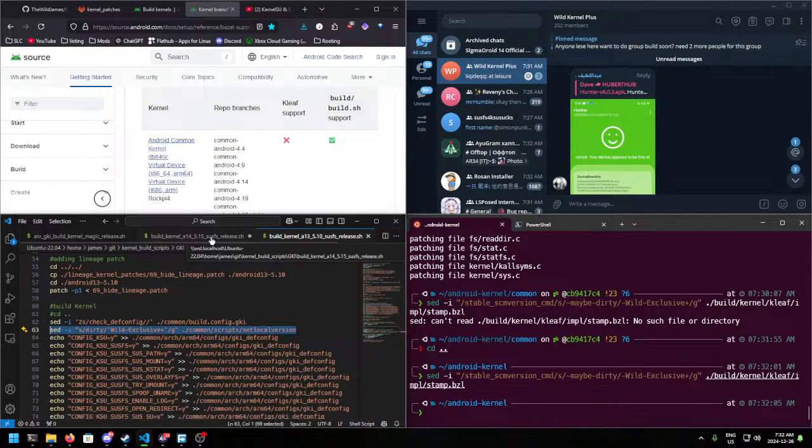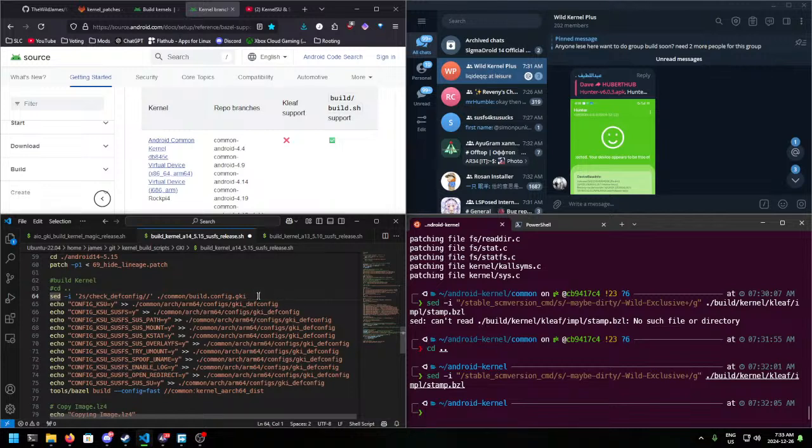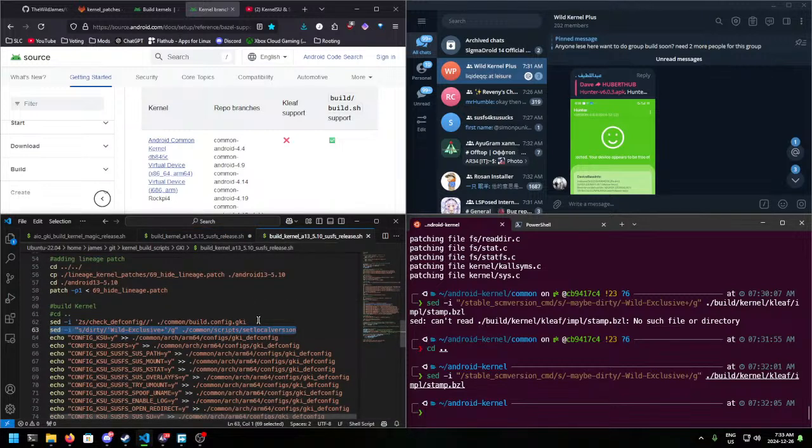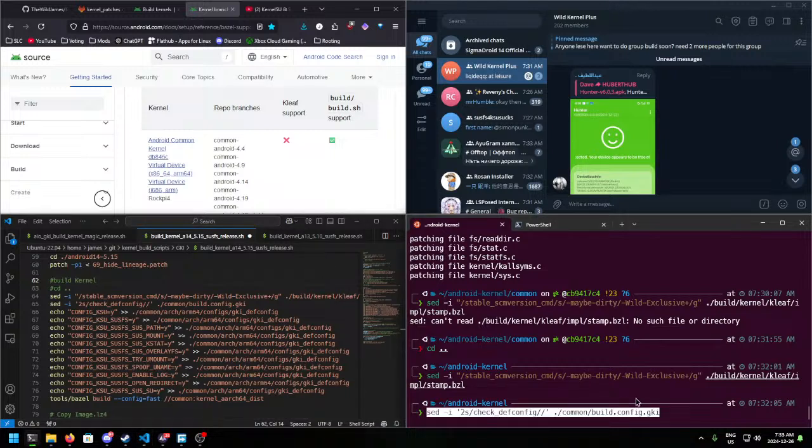The next part is, if you don't run this command right here, you'll get an error when building, because you need to add some custom config files. So you run that.